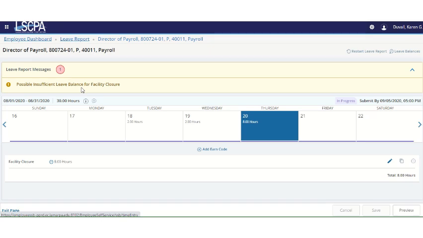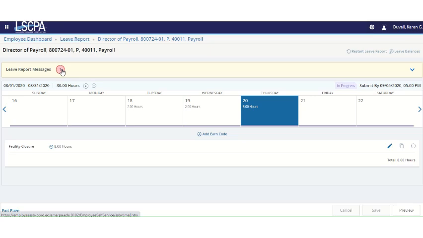The reason for that is because we don't earn time for facility closure. There's never a time that hours are added to the account. So anytime we post an entry, it's always going to put us into the negative. Now you're going to get that message anytime you claim leave for a code that you don't earn time for. So that's going to be facility closure, weather closure, holiday, bereavement, jury duty, any of those things. If you get this message in response to an entry for vacation or sick leave, that's a different story. You'd want to investigate that. But in this case, I know it's nothing to be concerned about, so I'm just going to click off the message and move on.